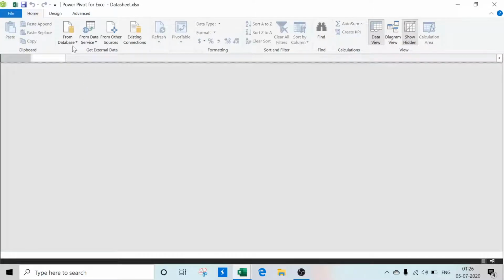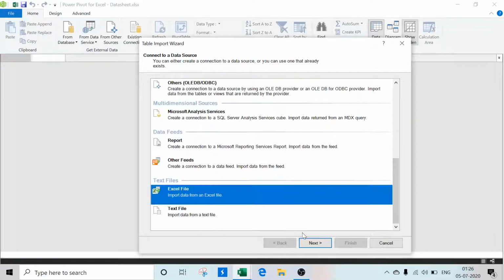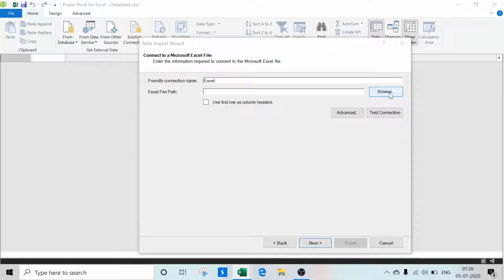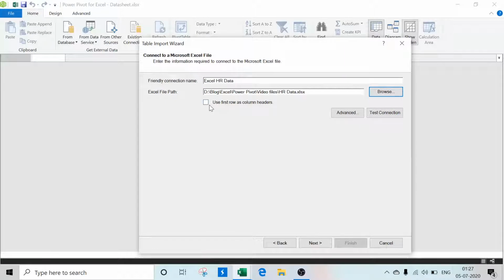Now, as I told you, you have multiple options to import or extract data. We need to extract Excel sheets, so I've clicked from other sources, scrolled all the way down, hit Excel file, hit next. Let's browse our data. First, let me import the HR data. Please ensure that you click this checkbox. We need to have the first column as the headers for our pivot window later. Hit here, hit next. It should not allow us to import. I will tell you in a moment. See, it gives you an error.